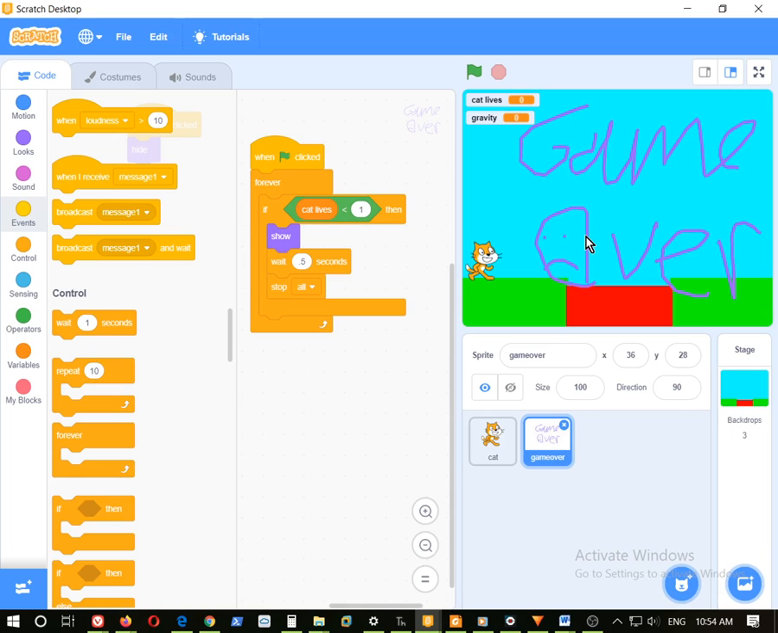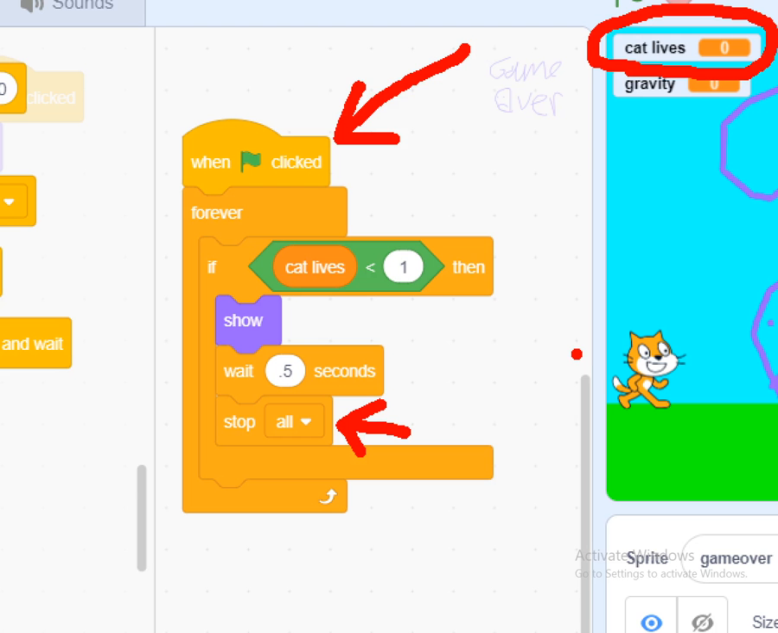What are my cat lives right now? 0. When I click the green flag to start it over again, this paragraph stops the game whenever your cat lives is 0. You've just died. Your cat lives are now 0. You click on the green flag up here to restart a new game, but temporarily, your cat lives are still 0. And this detects it. Oh, your cat lives less than 1? Well, it's time to stop the game again.